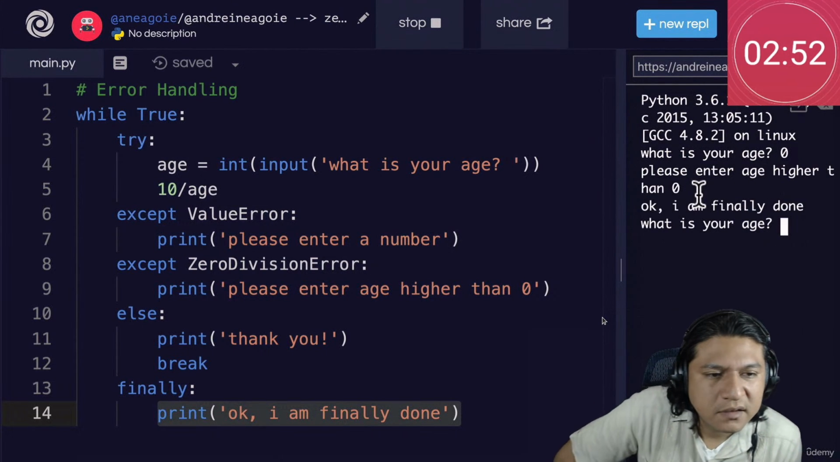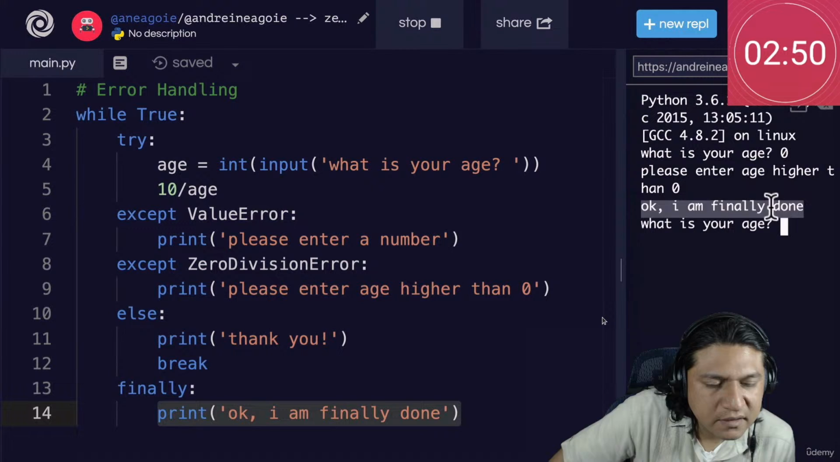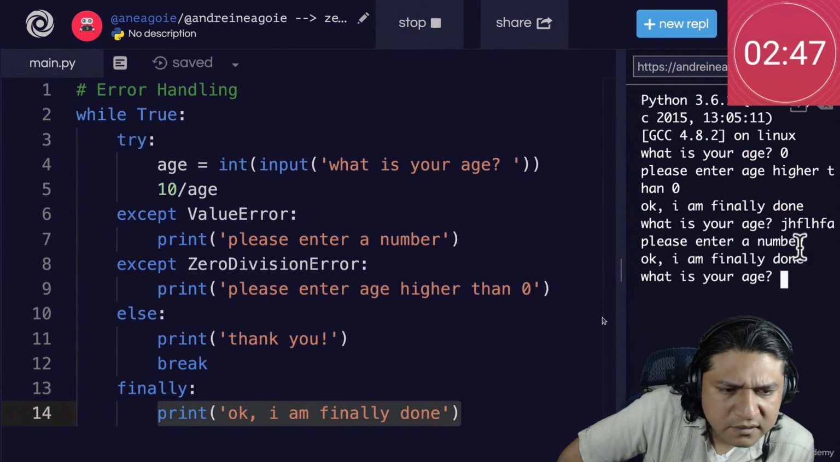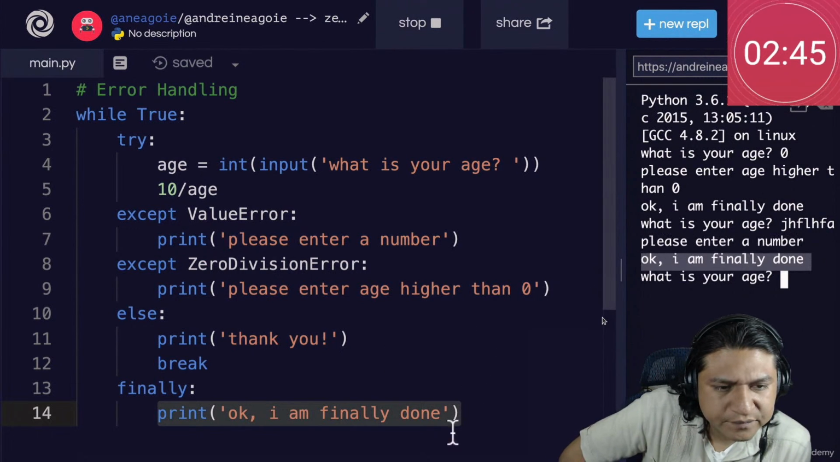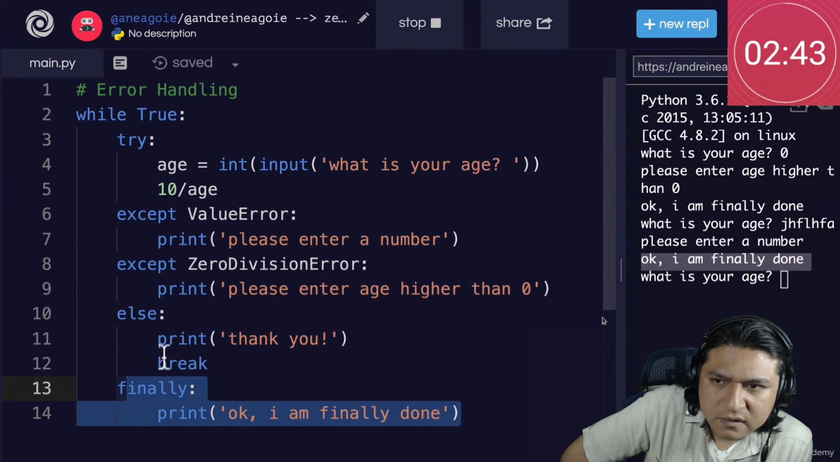Let's see this in action. If I do something like 0, again, please enter age higher than 0. It executes it. "Okay, I'm finally done." But if I enter gibberish, I get, please enter a number. And again, "Okay, I'm finally done." So finally runs regardless at the end of everything.